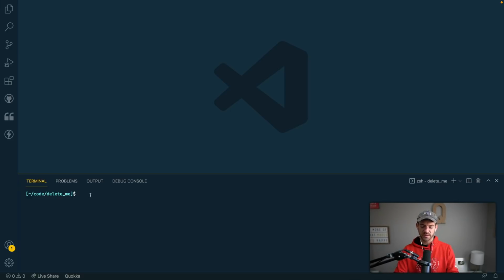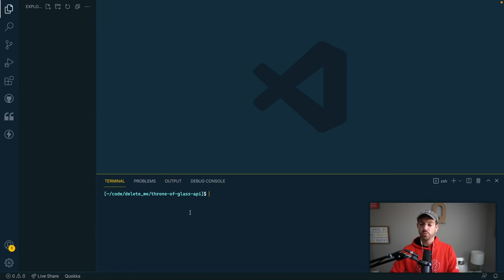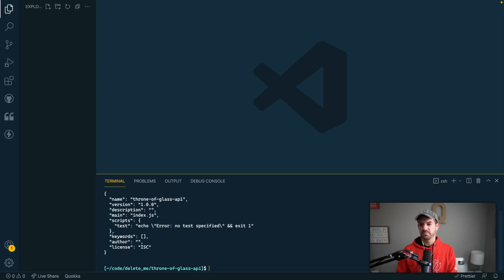So I'm inside of VS Code, and I'm going to create a directory inside of my delete me folder, which is just for demos and stuff for videos. I'm going to create the Throne of Glass API folder. Then I'm going to open that folder inside of VS Code by using code -r and then Throne of Glass API. So it'll open that up for me. Then we'll want to initialize this as a JavaScript project, so we'll do npm init -y. If we can spell this correctly, npm, not npm. That should initialize this as a project.